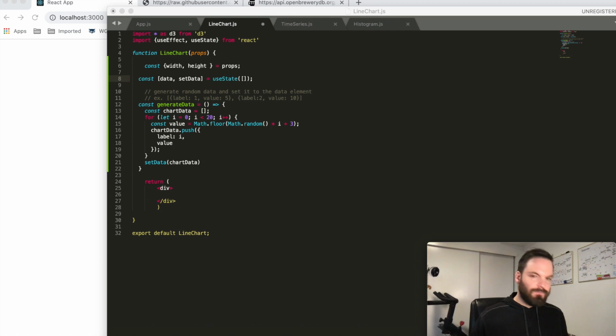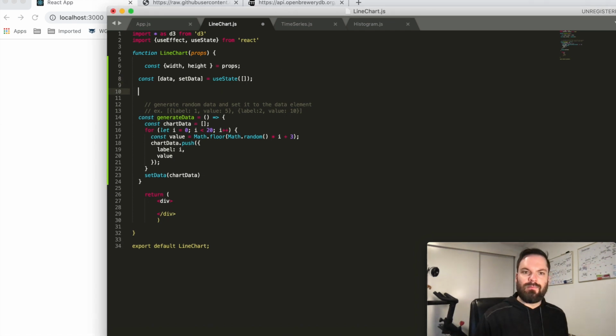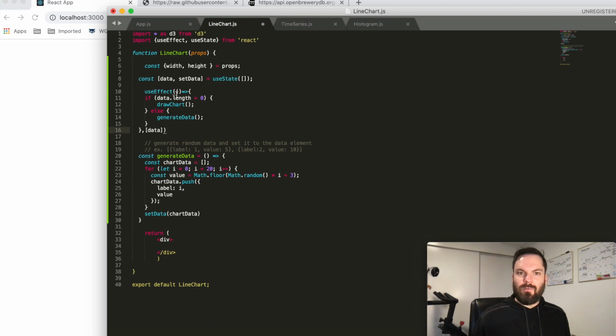So what we're going to do is use the useEffect in React. useEffect fires when the component is mounted, and then also whenever the variable in this array down here is updated. So if we leave this array empty, useEffect will only fire once when the component mounts. But if we add a variable in there, whenever data is set by the setData function, then useEffect will fire again.